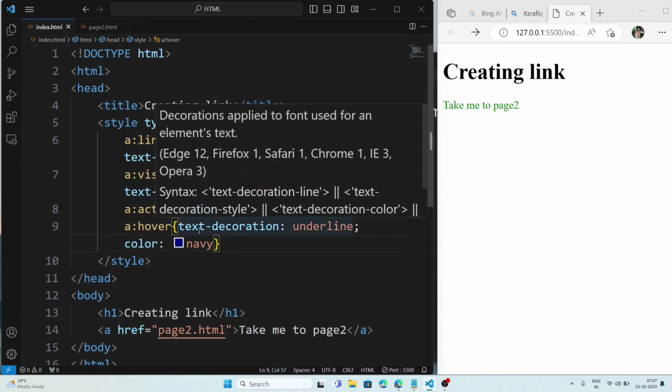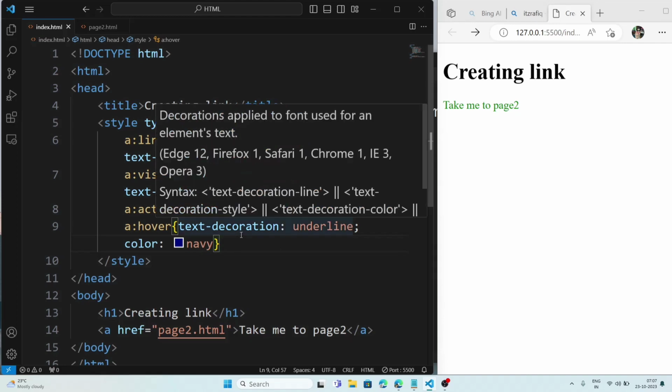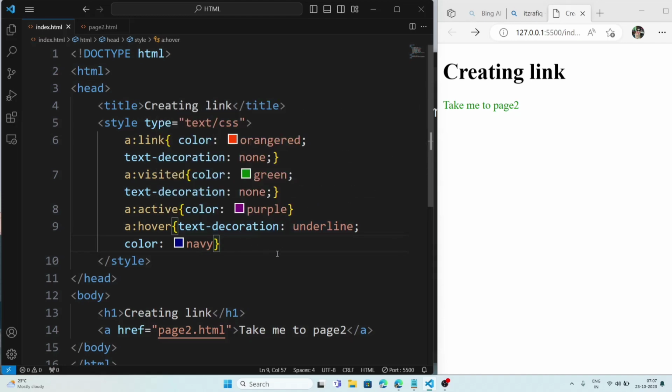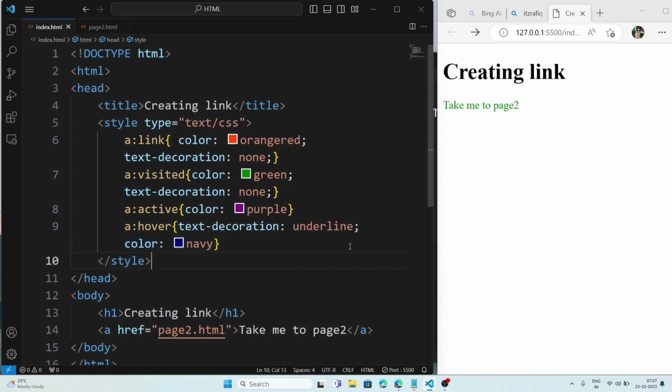Text decoration is not needed here. But if asked for text decoration, to remove the underline or add the underline: if adding the underline, you will write text-decoration colon underline. If asked to remove, then you will write text-decoration colon none. None will remove the underline, and if you write underline, the underline will be applied.